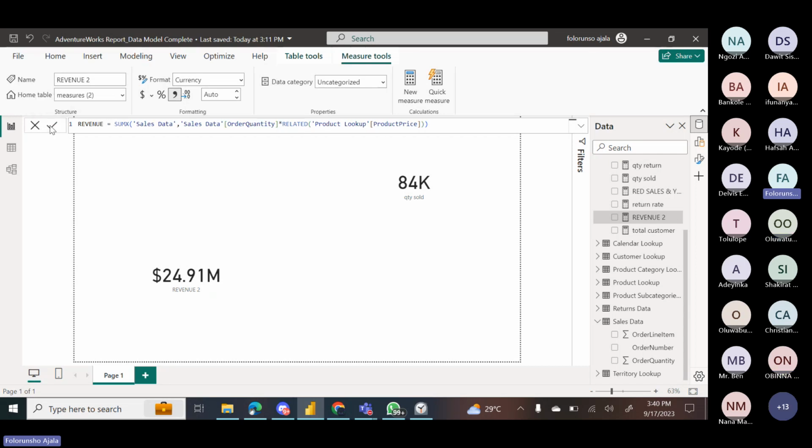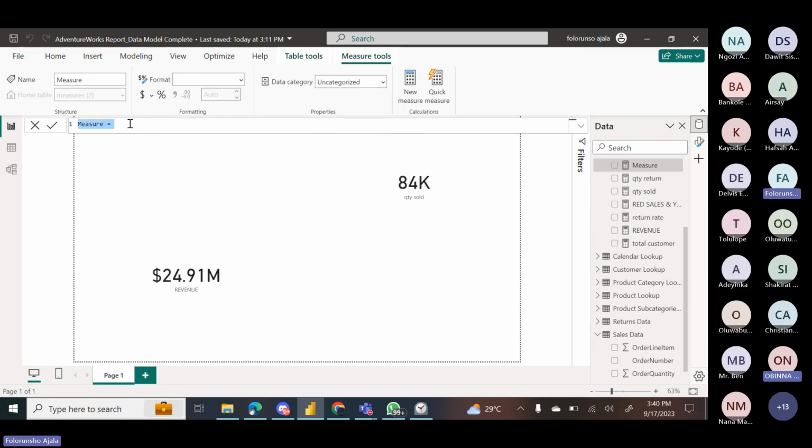You can reference it. Even if you want to check whether you can reference it or not, just come here and click on the new measure. Let me show you. You click on the new measure, and if you type revenue, can you see? Okay. It's coming up.